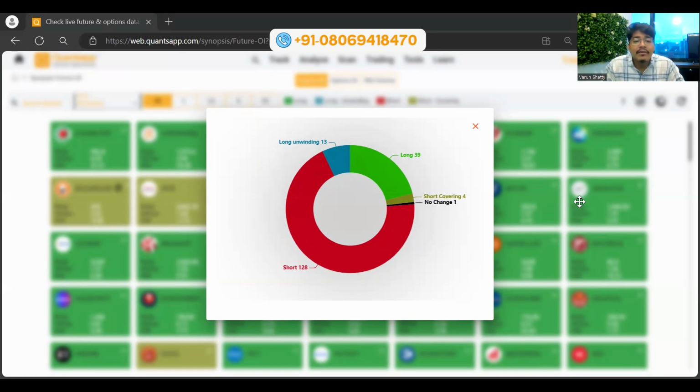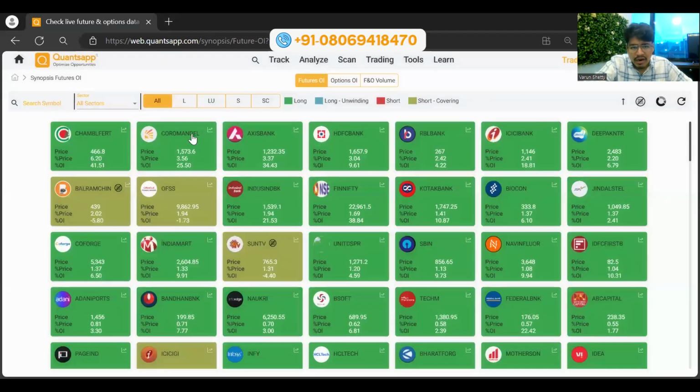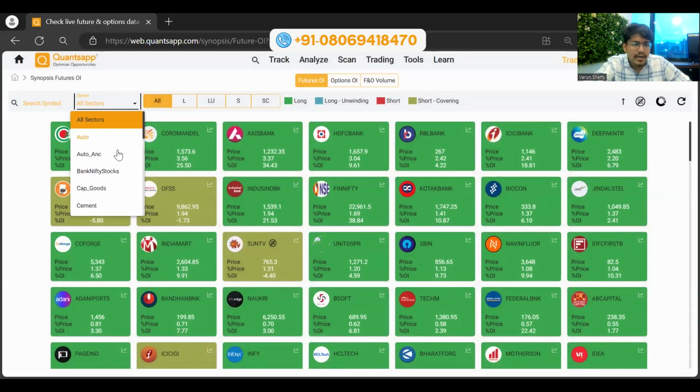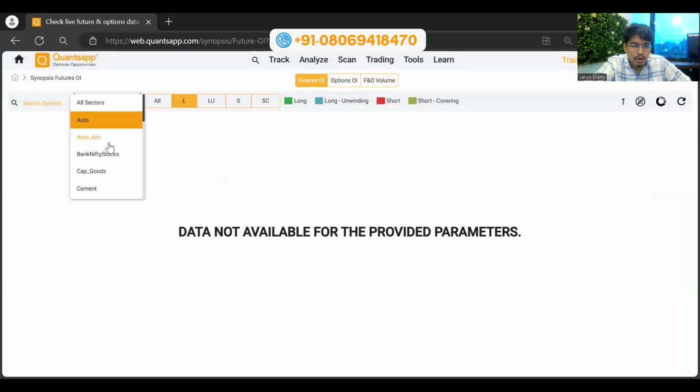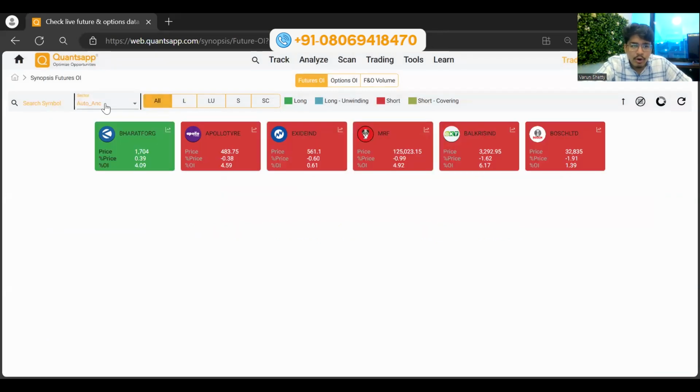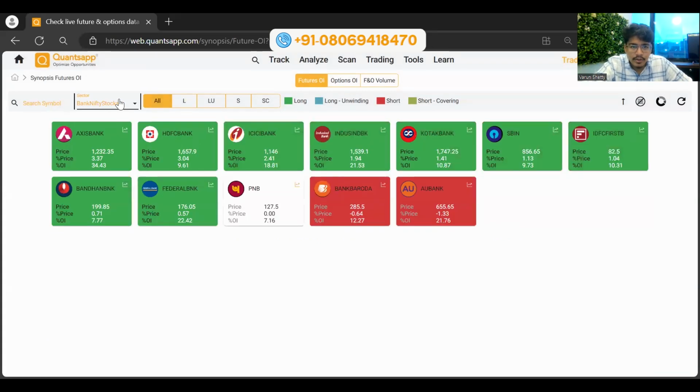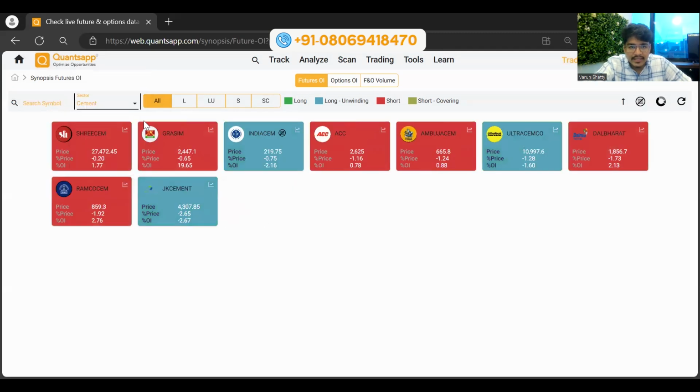Tomorrow at 9:20, I will look at this data. So every day at 9:20, I look at the breadth to see what the market sentiment is. As of now, the market sentiment is bearish, but this could change. After that, I'll try to see what sectors are outperforming. So I'll try to check all the sectors and see if the sector is following a long or a short build-up. So I can click on all and I can see each sector, and what that particular sector has in store.